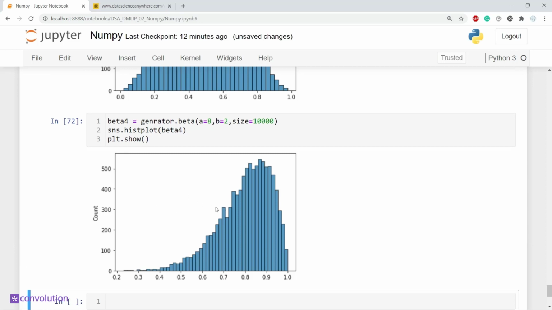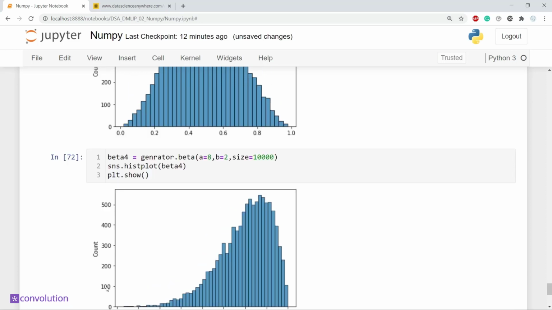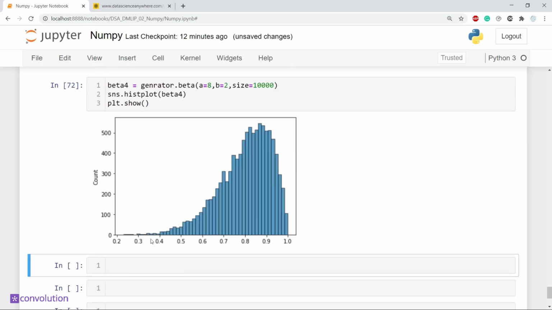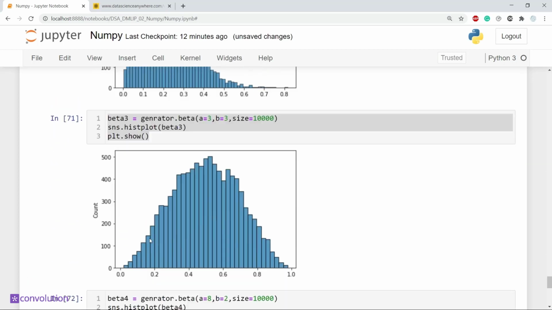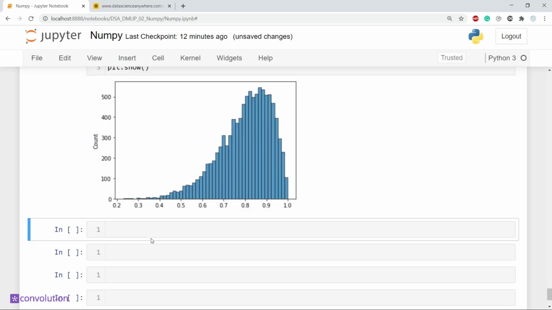So beta is the most widely used two parameter distribution, and it is a convenient mathematical function. It's the most widely used distribution function. And the good thing is that we get values in the specific range of 0 to 1. So it's a very useful function to generate values in a specific range. Okay, so these are the most widely used random generators.